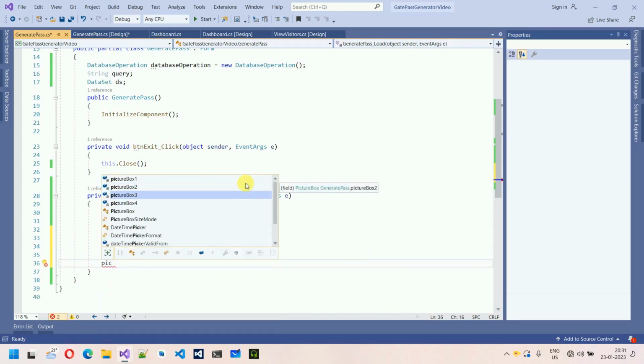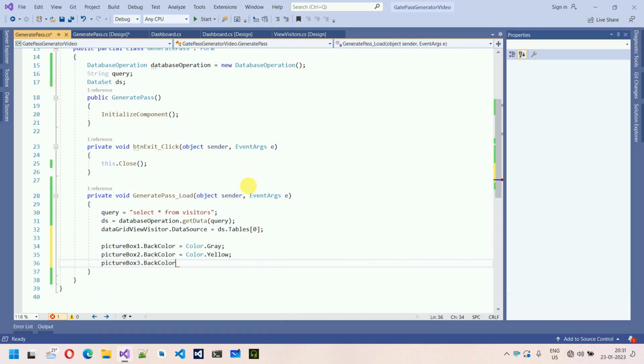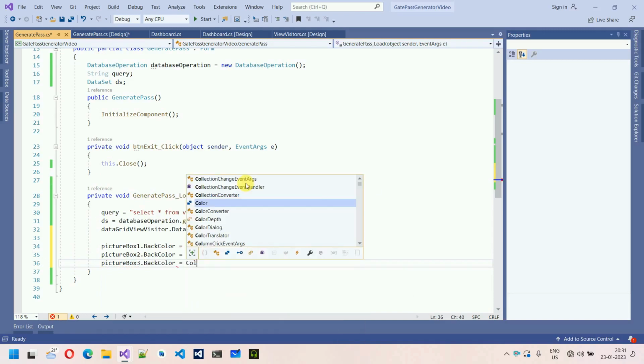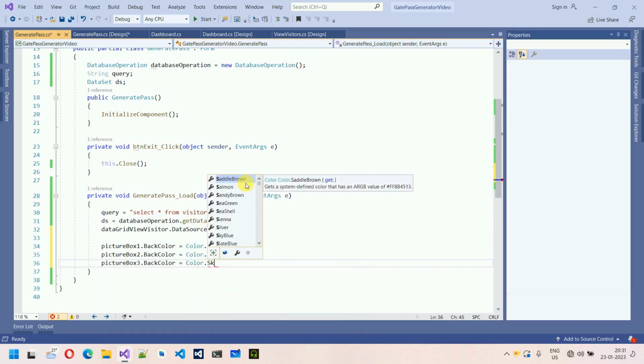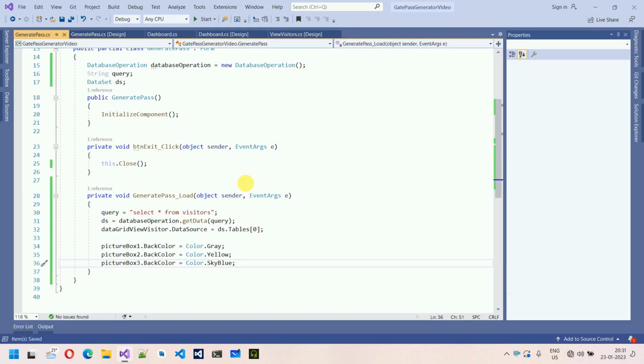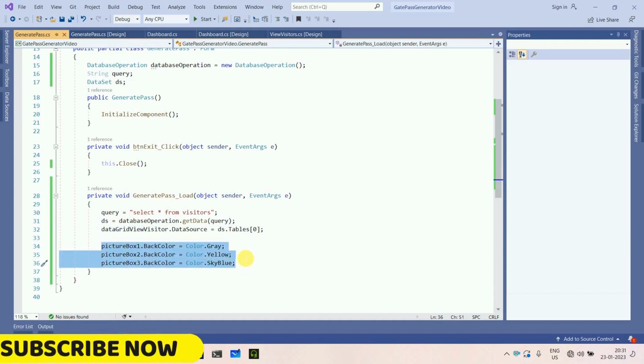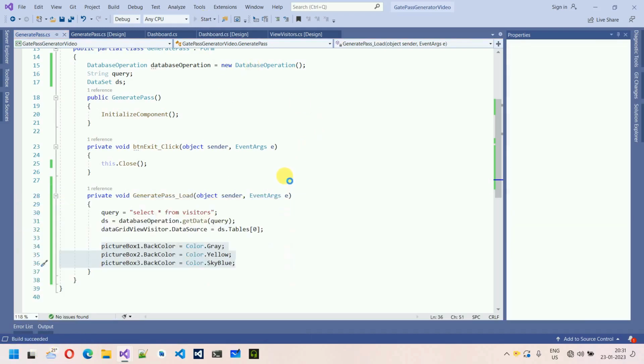Picture box 3 dot back color is equal to color dot sky blue. Now let's start this and see if the data is filled into this data grid view, and also whether these tiny picture boxes have colors or not. So if I start this, let's check it.